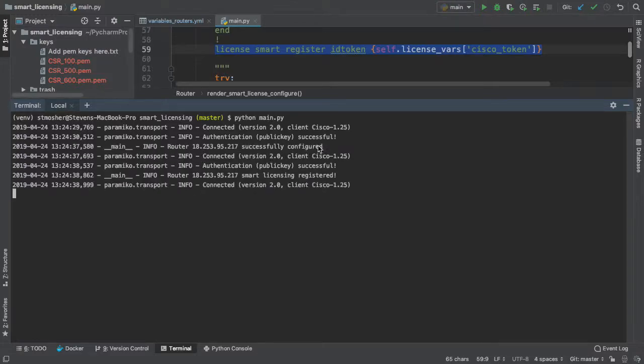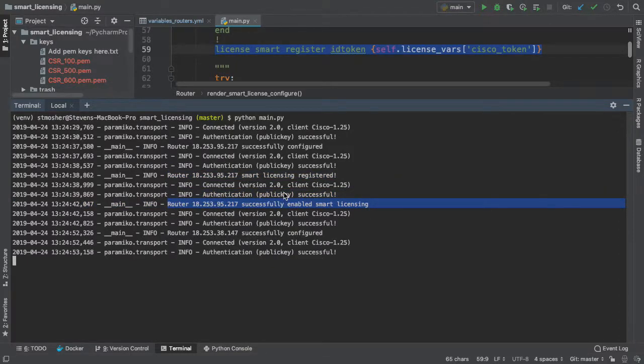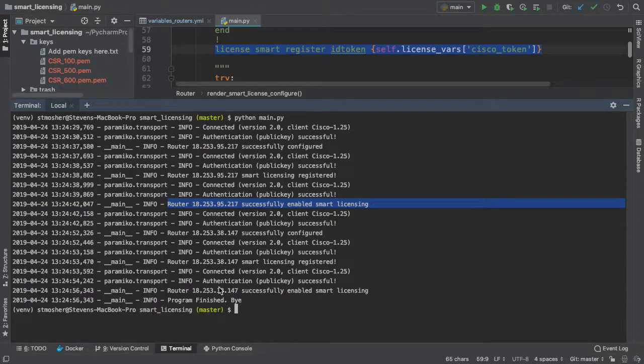So it's reaching out to the routers. It configured the DNS and the URL, the token. Then it went back and made sure that the router was registered, because it could take a minute, it's a transaction. Then it enabled the router for the AX feature package and the throughput that I requested. And then the same thing for the next router.